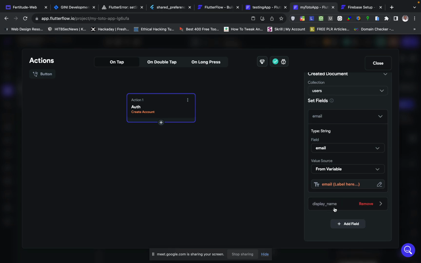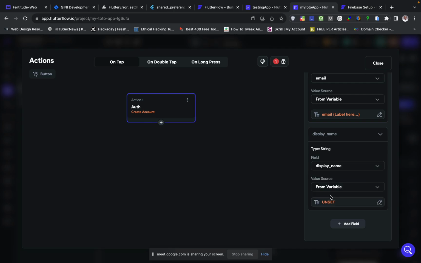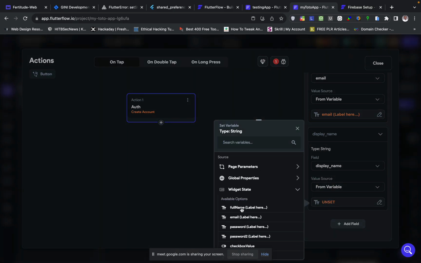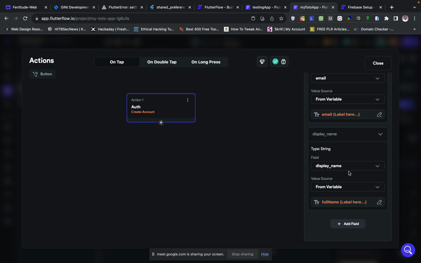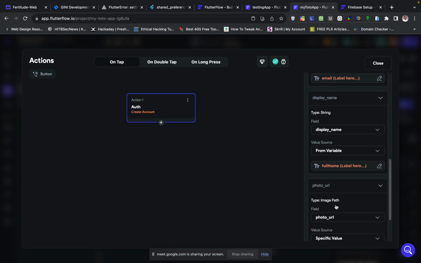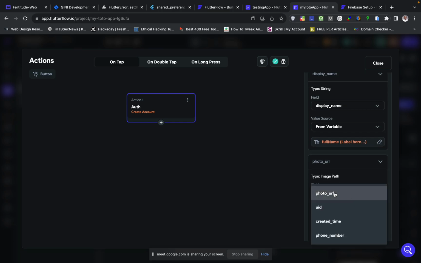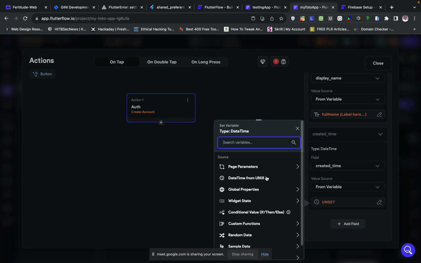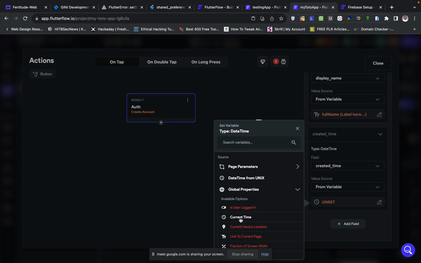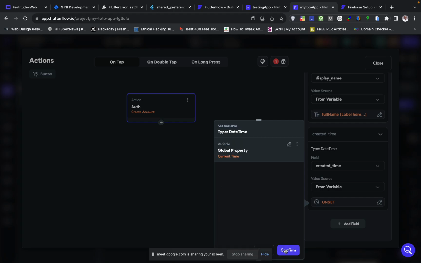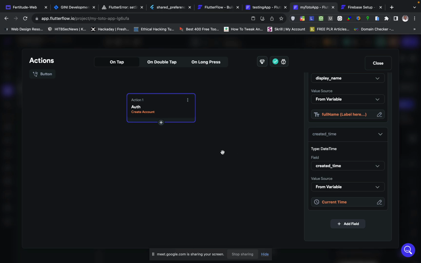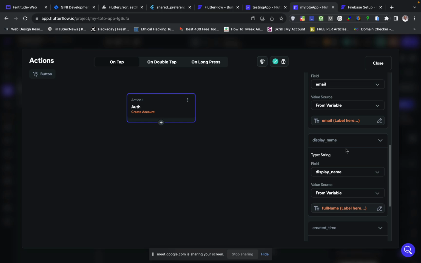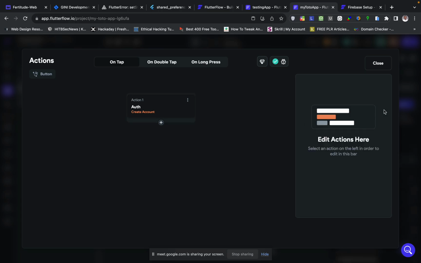Now we are going to add another field, which is the display name, also from variable. We click on widget states, which is going to be from the full name. We are not taking photo URL in this tutorial today. The next one we want to set is created time. The created time is going to be from variable, and then we can use global properties, which is the current time, and we save this. So this is how we authenticate. We create an account, and then we create an account with the user. Now this is done.